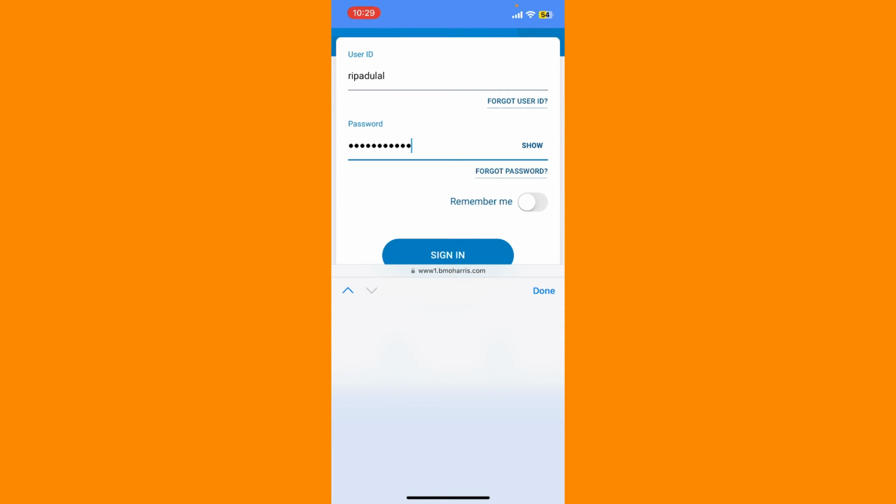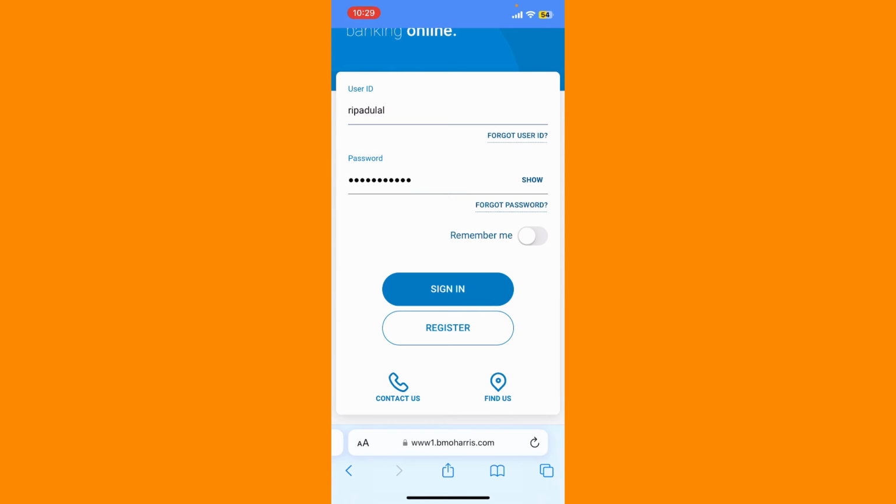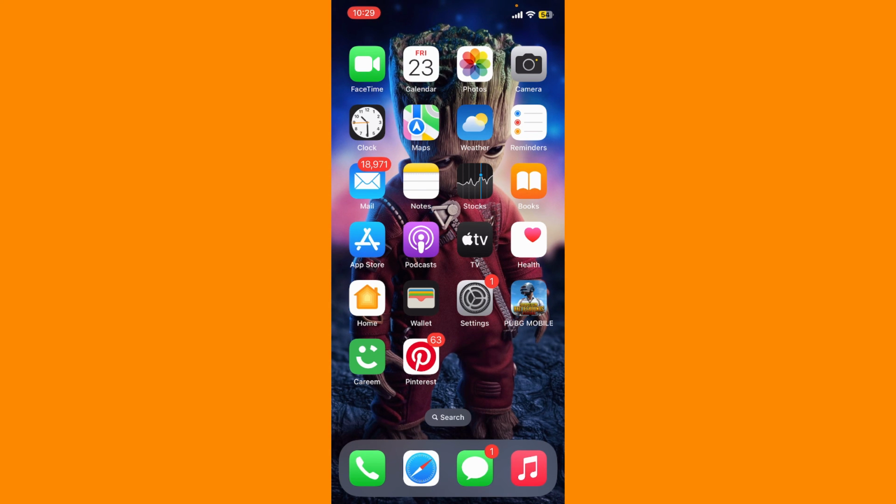If you'd like to stay signed in on this particular device with your BMO Harris online banking account, tap on the Remember Me toggle. But if you are using a public or a shared device, make sure that the button is disabled. Finally, after filling in your user ID and your password, tap the Sign In button and wait for a few seconds. You'll be able to log into your BMO Harris online banking account right away with your mobile device. That is how it can be done.